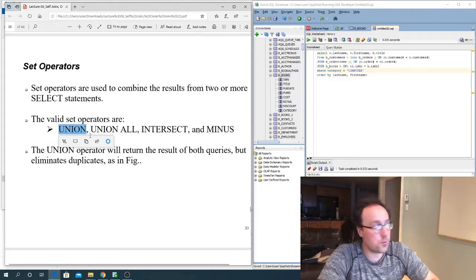Now it turns out when we do that, if there are any duplicate rows, they will be removed. So we might get less than 25. If we want to keep the duplicates, which usually we do not, we would use union all instead, okay?